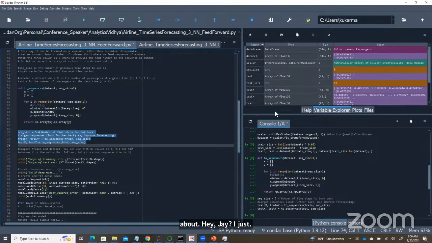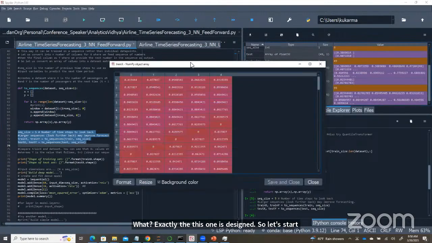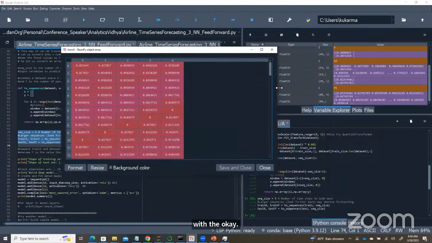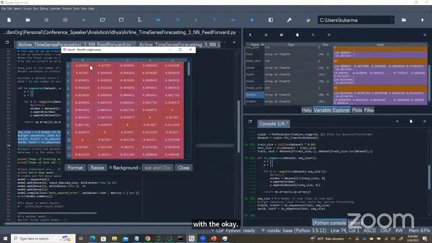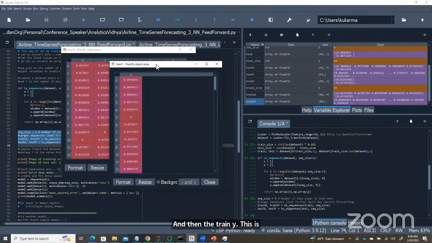I just put it into train and test. Now let's see train X and train Y, and what exactly they look like. Let's start with train X. This is how train X looks: it holds my first five inputs. And then train Y is the output which I need to predict.